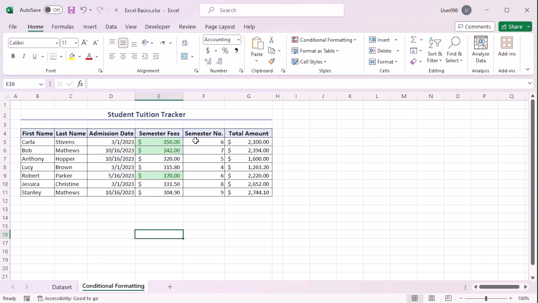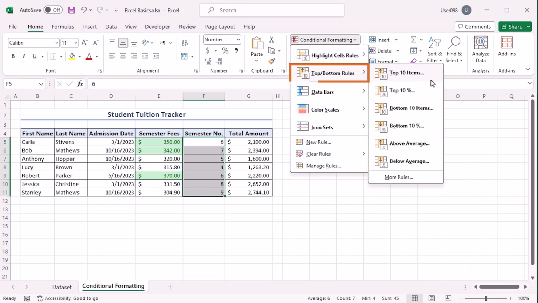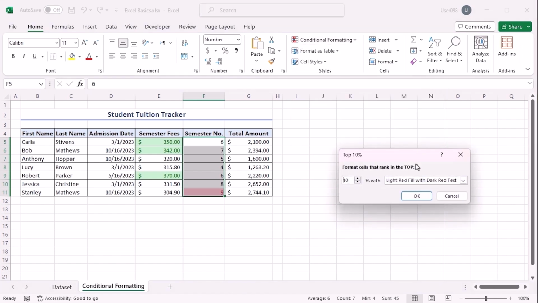Now let's try for column F or F5 to F11. Now let's try top to bottom rules. Here let's try top 10%. So top 10% will be added with light red fill with dark red text. We are already seeing the preview. The total values are considered along with their 10% and the top 10% value adds up to 9.